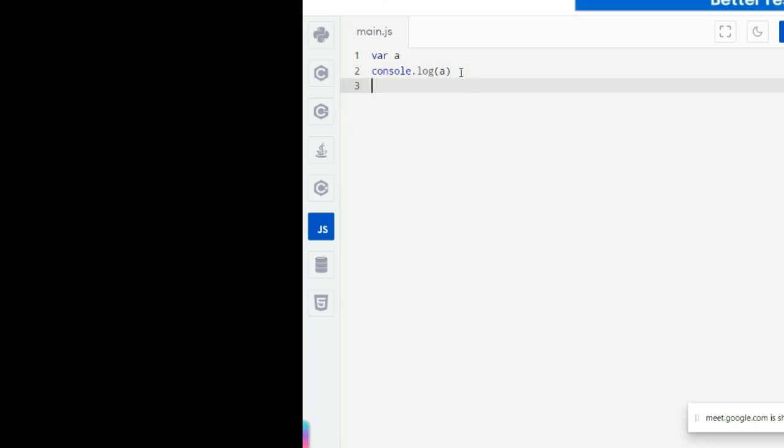A is equal to 3. After adding a equals to 3 at last, it will still be undefined, because if the a equals to 3 statement had been before the console log, then it would have printed 3. But the statement is after the console log, therefore it will be undefined.